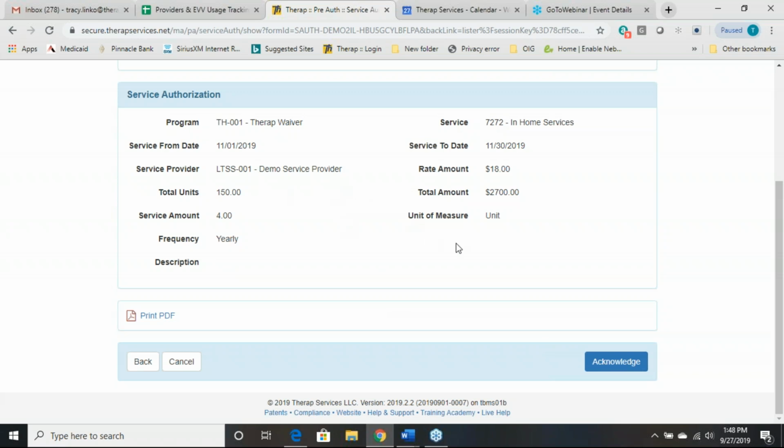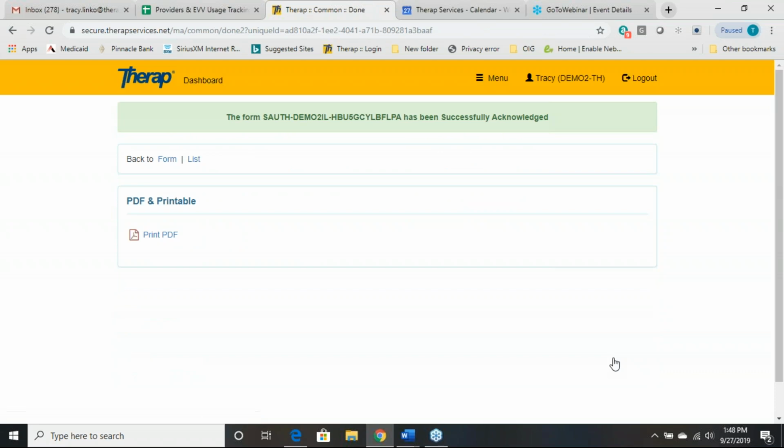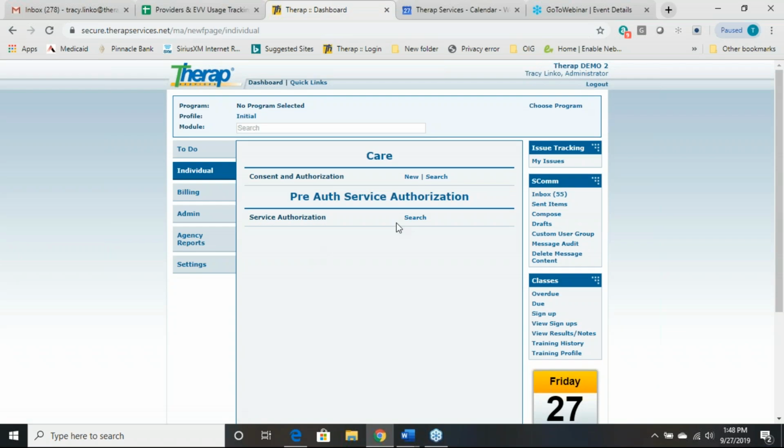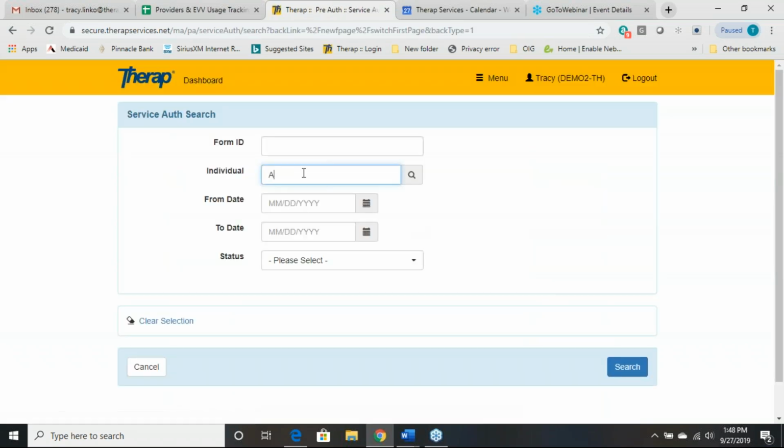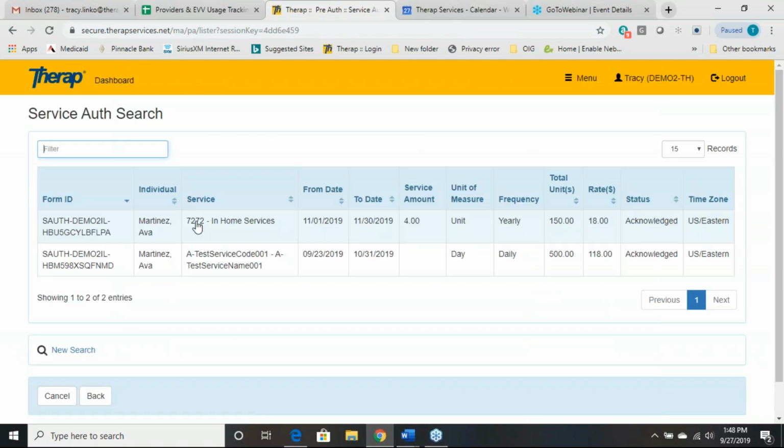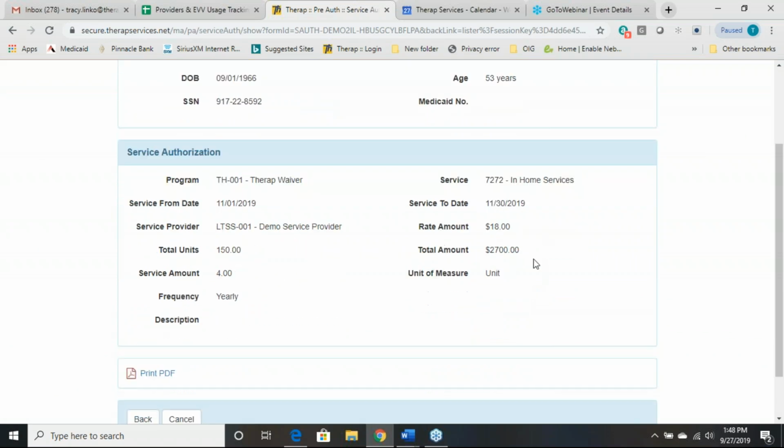So when you're doing that update, you're changing it, even if you're end dating it, just treat it like you would a new pre-auth of going in and submitting it, letting it get approved. And this is how it will come over to the provider to let them know you've had changes made to your service authorization. So I could go ahead and click on Save. Again, if I did a search and brought up Ava, here's that updated service authorization.